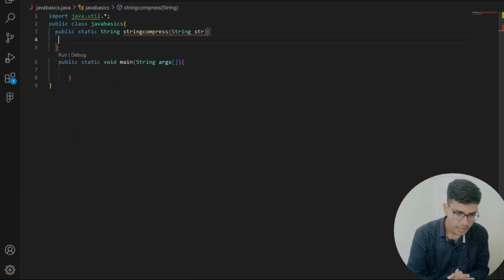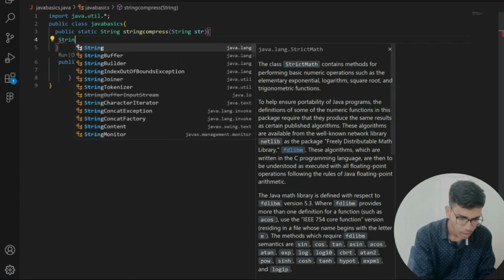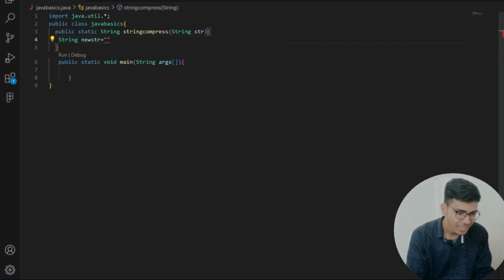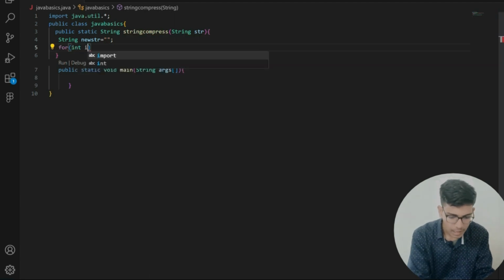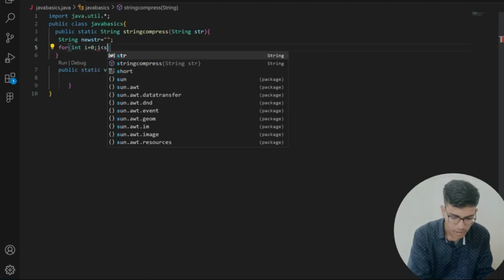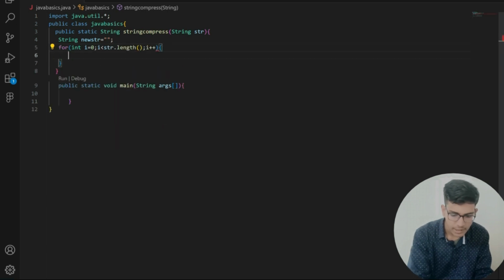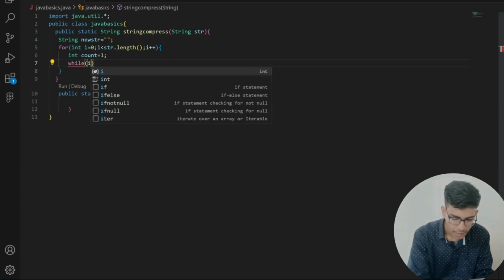After that, first of all, I am going to create my new string, string newStr. I am going to initialize it with nothing. After that, I am running my for loop for int i equals 0 and i should be less than str.length, after that i++. Here first of all, I am going to create my count and initialize it with 1.